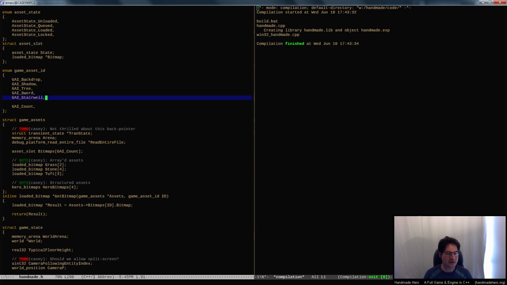So we've got two types of things there that we would expect. We have grass, stone, tuft stuff, which is an array of things. So we have grass and there's some array of them. And then we also have things like hero bitmaps, where the hero bitmaps have a facing direction, and some of them are kind of paired together. So we have two sets of things we're talking about, two types of structure that we want to address directly.